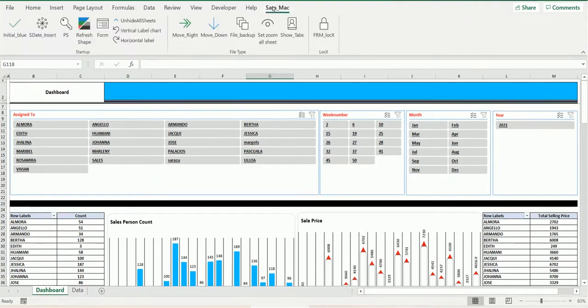I actually forgot to go to the refresh button. So this is the refresh button, and then your dashboards will automatically get updated.